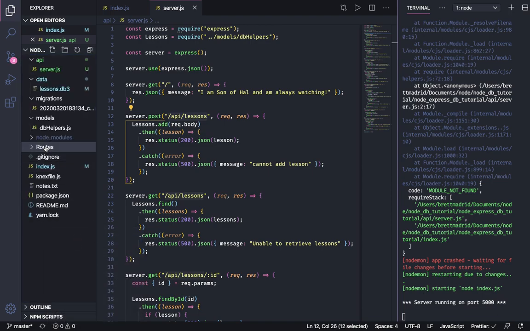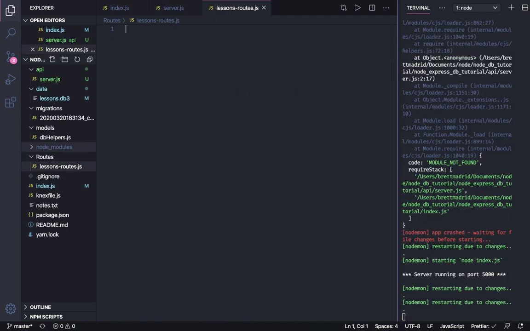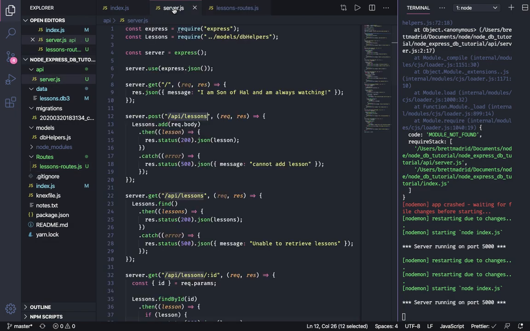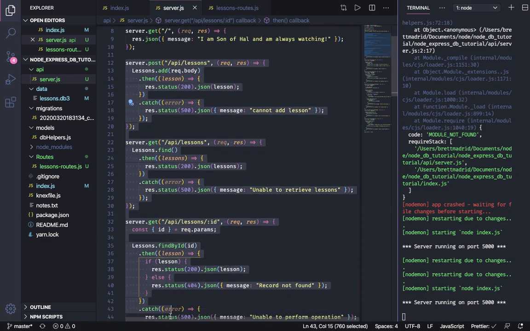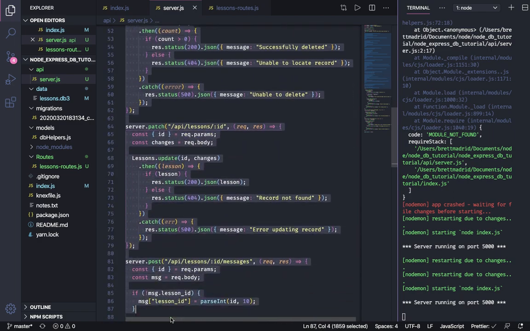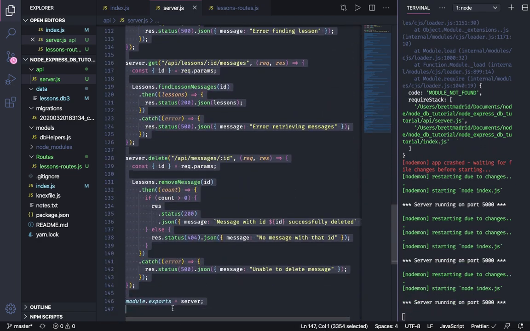And then I'm going to create in this folder a file that will have something to do with these particular routes, lessons. So in here I'm going to create a new file. I'm going to call it lessons routes.js. And these lessons are going to have everything to do with just these API lessons. So let's copy every endpoint that has API/lessons in it, and let's move it to that new file.